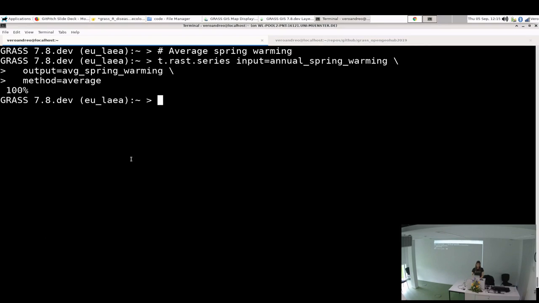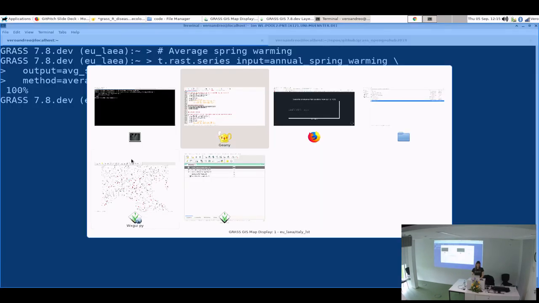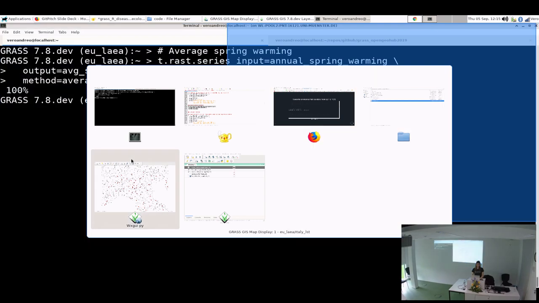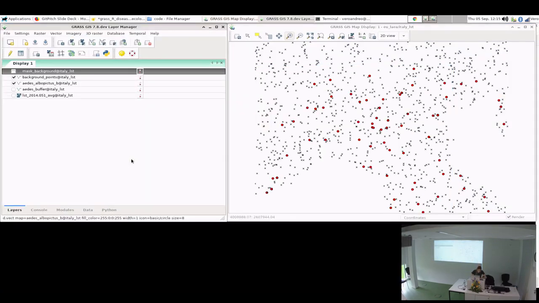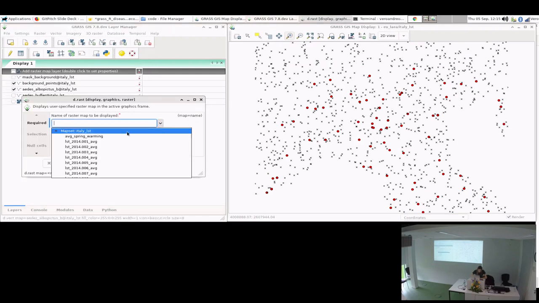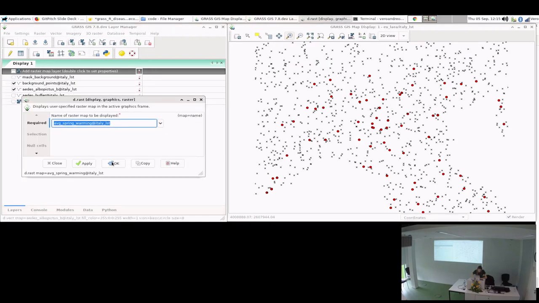Yeah, that's why we use the RAST series. The output is just 1 month. Okay, let's see how it looks like. So we see some maps, and it's the first one here, okay.